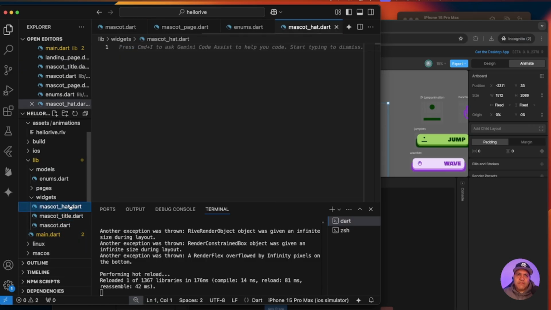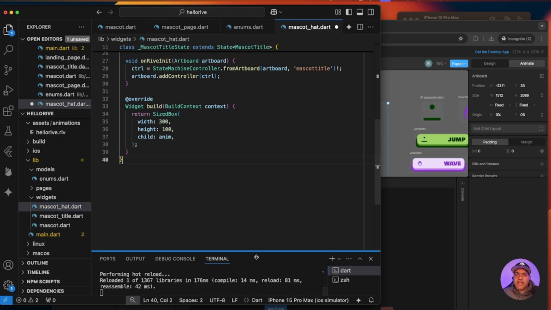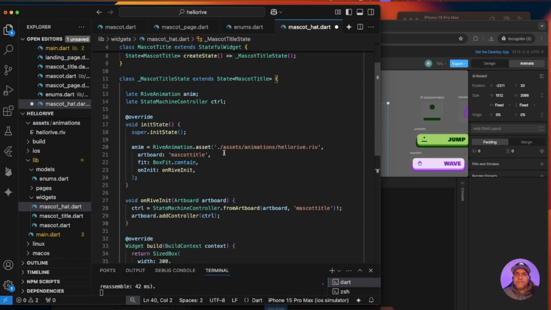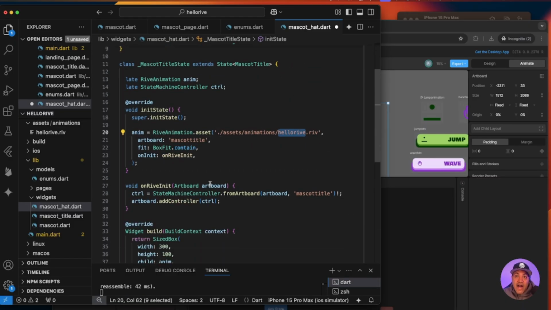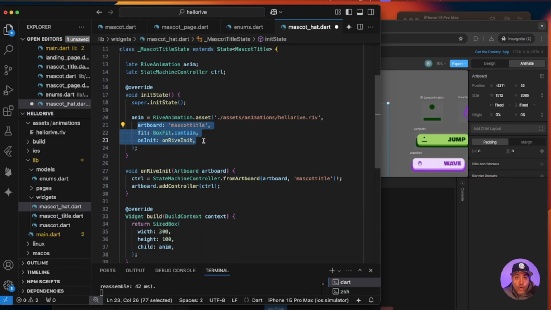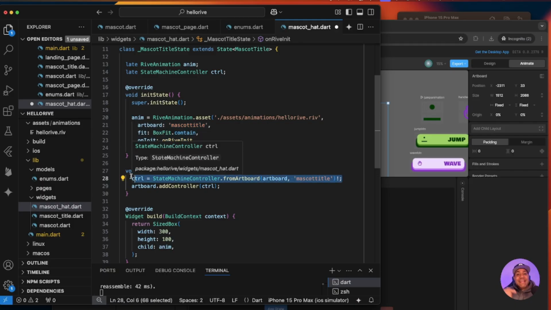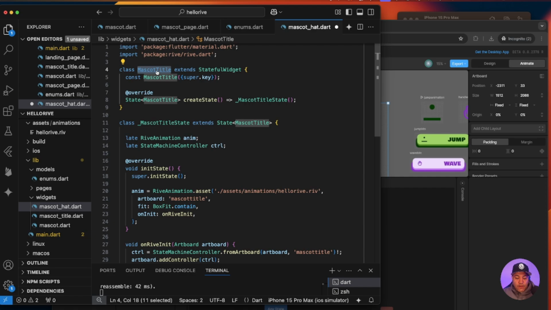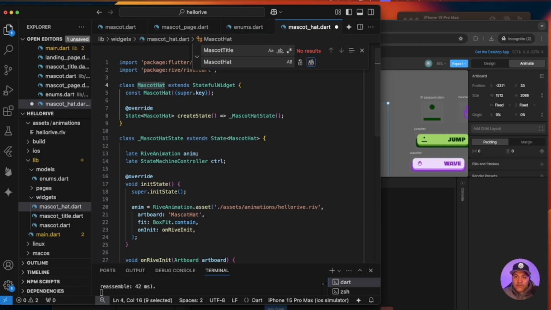I'm going to copy the same content because it's the same thing. You're creating a stateful widget. You are importing the same file. The only thing is that the artboard will be different and the state machine will be different as well. Internally, you need to query for some stuff, and that is exactly what we're going to be trying to do here. So instead of mascot title, let's rename this in this file to MascotHat. I'm going to rename that, so that's okay.